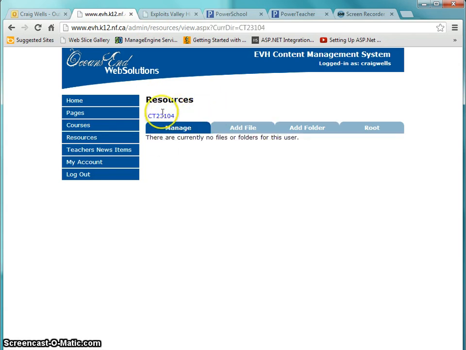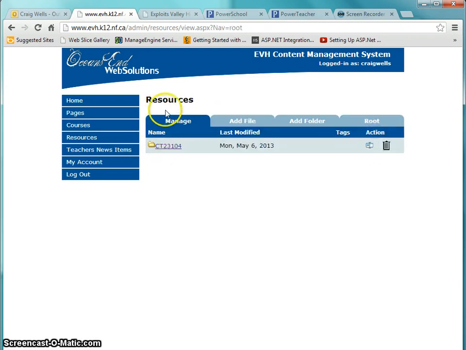If I were down into this folder, to show you that I'm down into this folder, you can notice it here, there's a breadcrumb. Hansel and Gretel, breadcrumbs, tracing your trail. There's a breadcrumb along this menu bar here. It shows me that I'm down inside CT 23104 folder. I want to go up a level, I click root. Now notice I'm back to the top. There's no breadcrumb here. I'm just in resources, and this shows me a folder. Let's add a folder, not a file. Let's add a folder first.